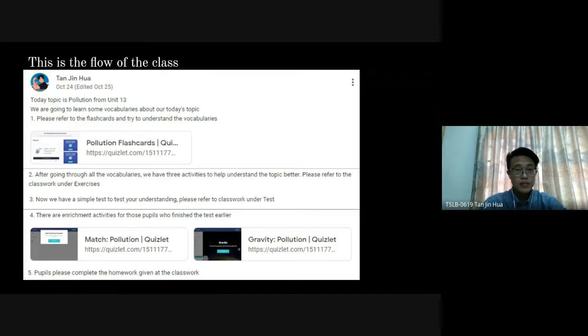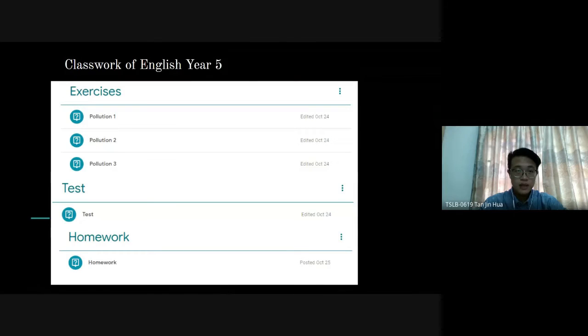Next, this is the flow of the class, where the teacher states the topic of today's lesson and the objective of today's lesson so that the students know what they are going to do today, and there are some simple instructions for the students to follow to complete the online class. And here is our classwork of English Year 5, where we have exercises, tests, and homework.